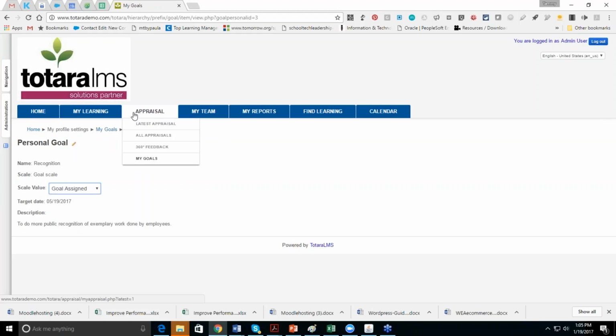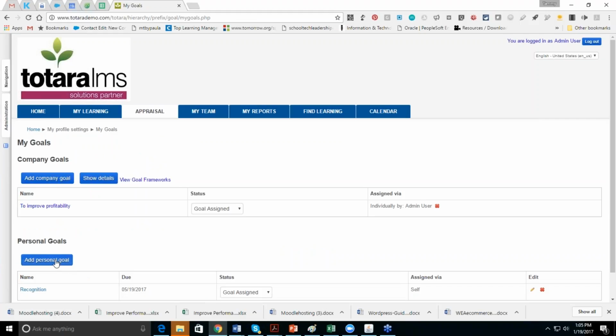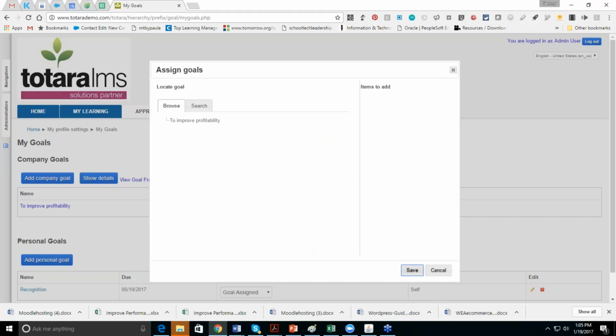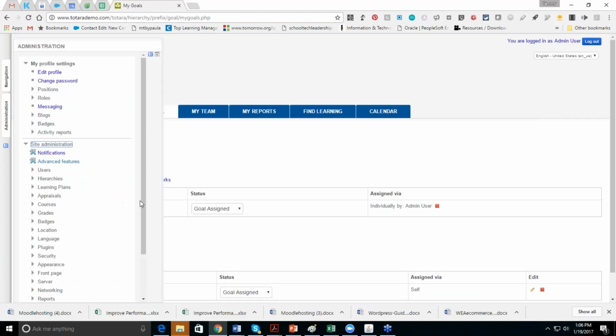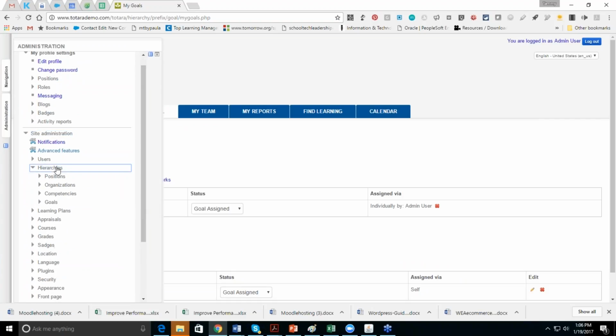Now, when you're writing your goals, My Goals allows you to add a personal goal here. To add a company goal, it actually comes from a hierarchy, and I only have one to choose from because that's all we're working on right now in my imaginary demo. But to set up site-wide goals, again, that is done by the site administrator, and it's done under Administration, and it's done under Hierarchies actually.